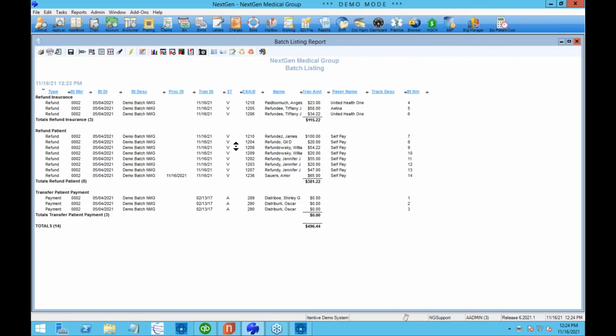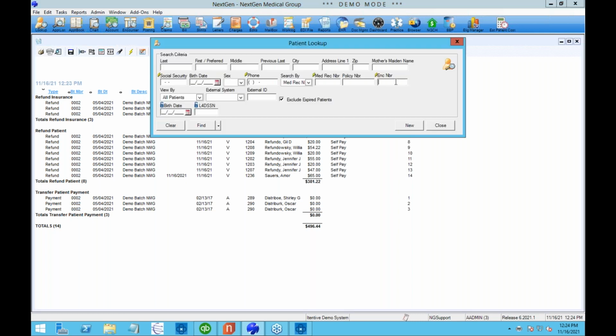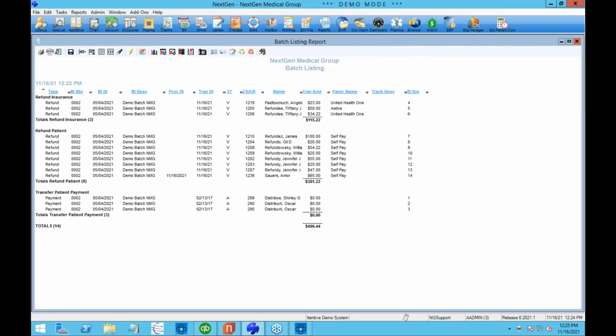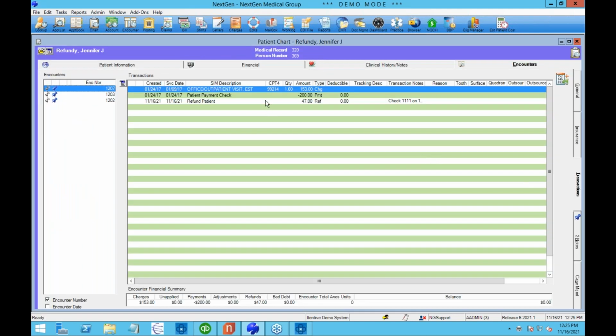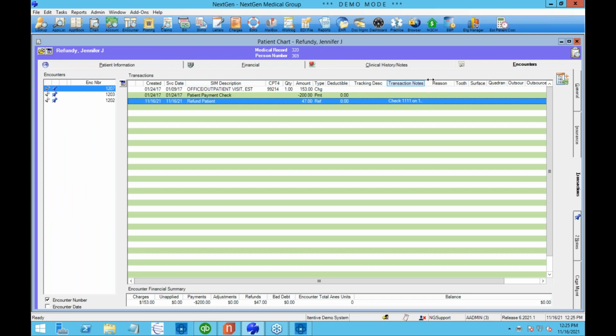So if we look at one of these encounters, we can see the process and what it looked like in NextGen for us. I'm going to pick on Jennifer again, who had a refund. And we'll see, here's the transaction. Because we completed the process, we have the check number, check date, and check amount back in NextGen without having to key all that in. So it saves you time and money getting that back into NextGen.